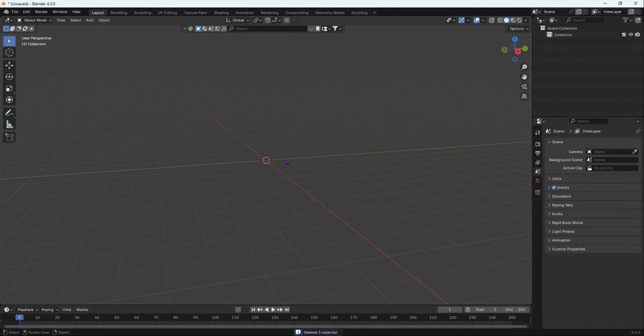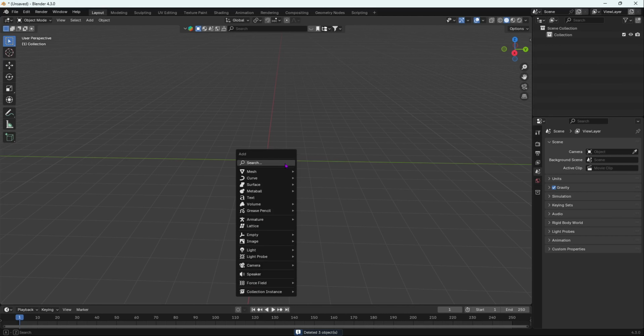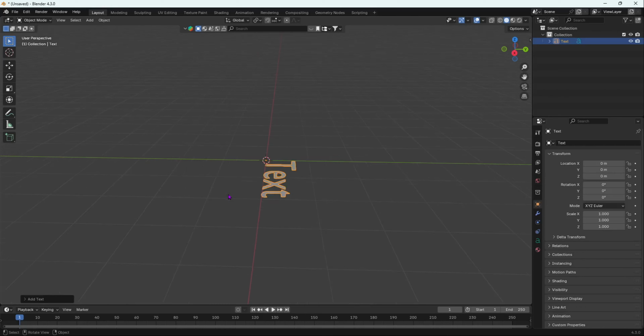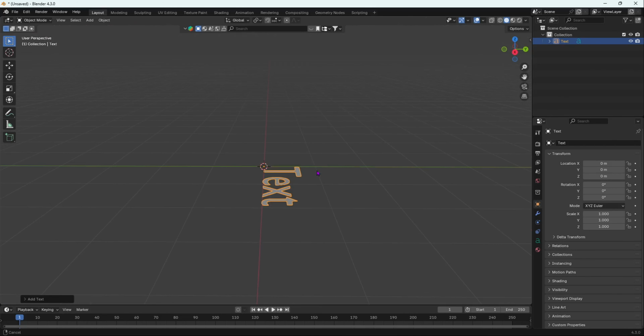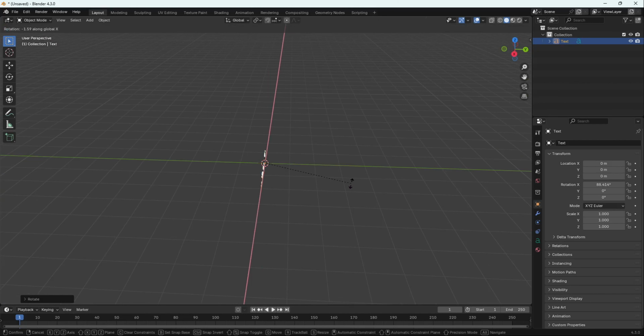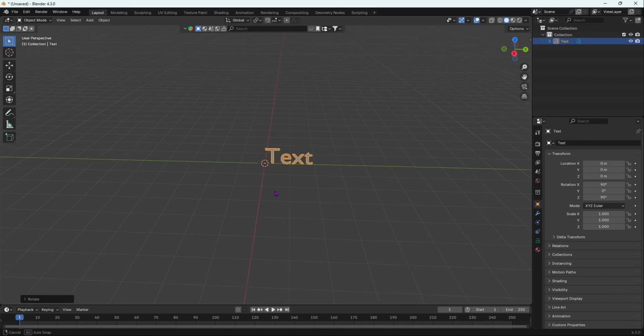Now to add text in our scene, we're going to do Shift A and add in the text. As you can see, it's going to add in this default text. What I'm going to do is press R X and then 90 to rotate it 90 degrees on the X axis, and then R Z 90 so we can put it like this, facing towards us.